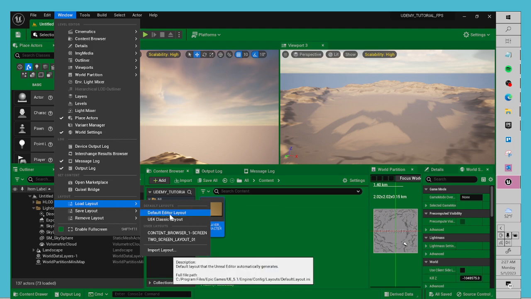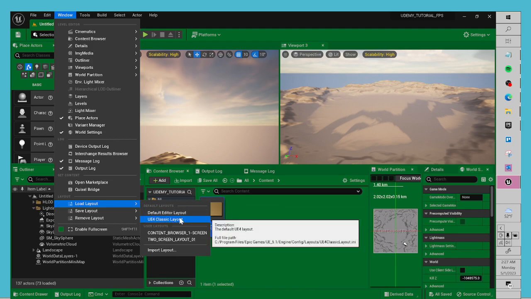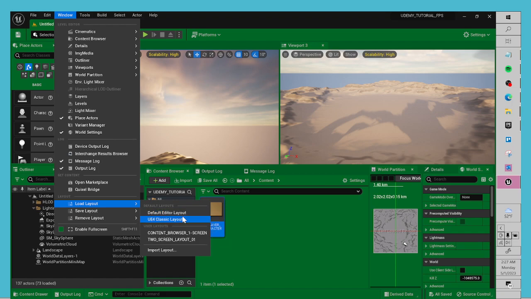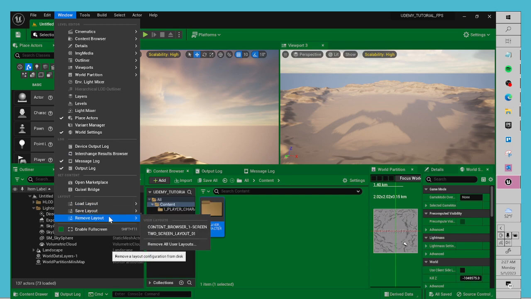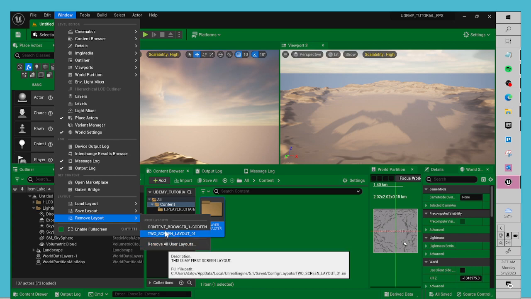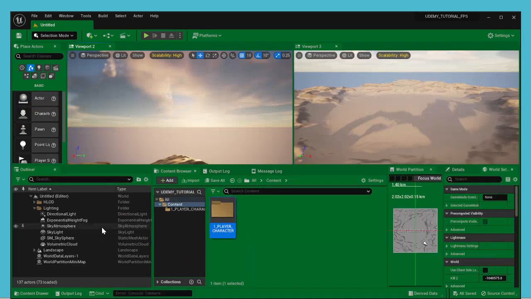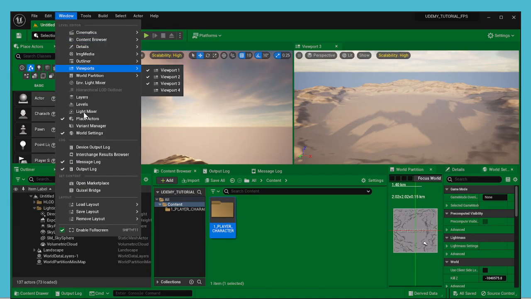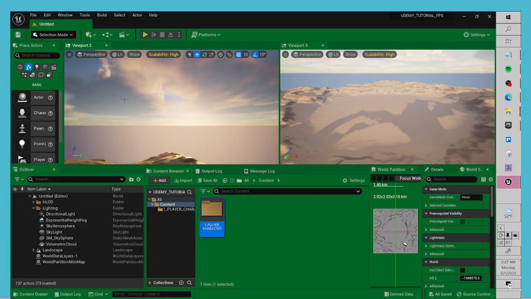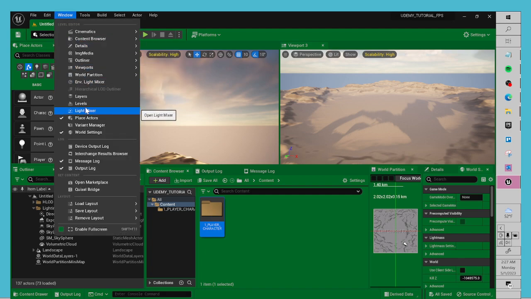I have the default editor layout. These are the default ones, Default and UE4 Classic. I have two that I made myself. You can import them, you can save them, and you can remove them. I think it's probably just deleting them. Full screen, I don't use full screen. I like to be able to access things, but you can use it. Go to Window, enable full screen, disable full screen.